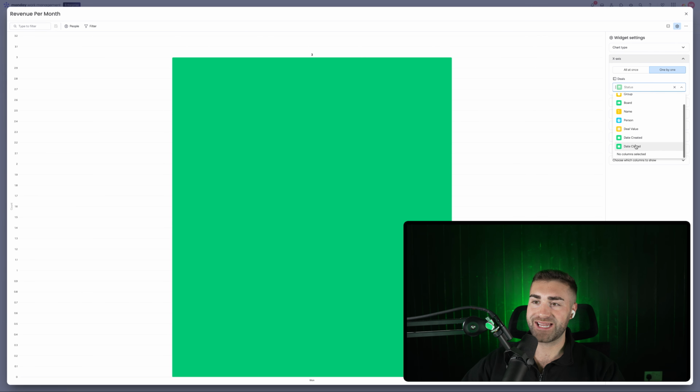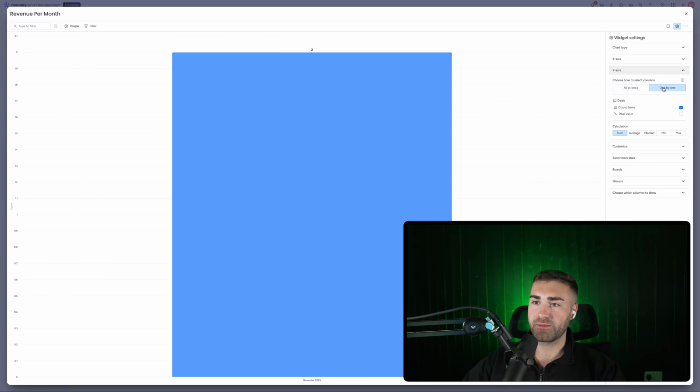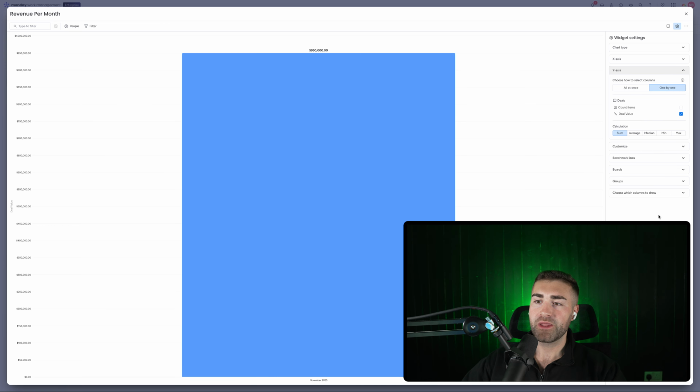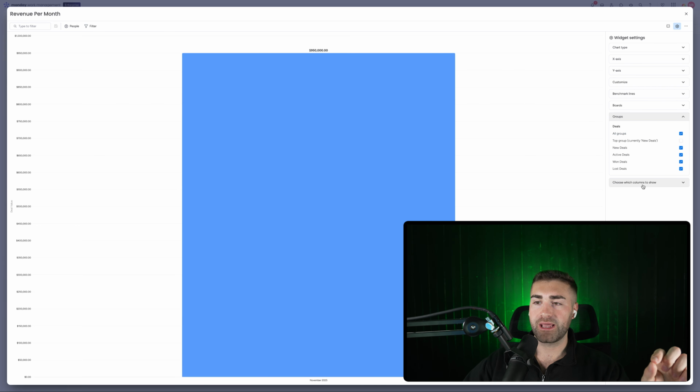Our x-axis is going to be date closed. Our y-axis is going to be won by deal value. But the important thing to note here is we only want the won deals. So out of all of the groups, the only group we want is won deals. So we unselect lost, active, and new.